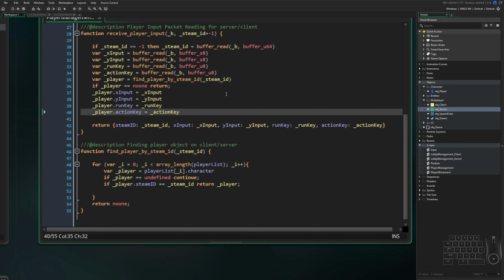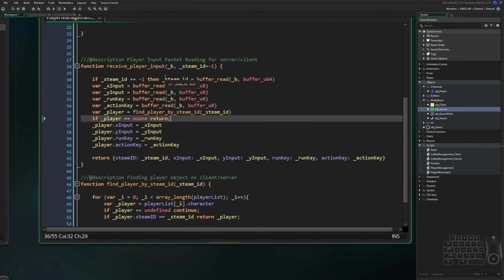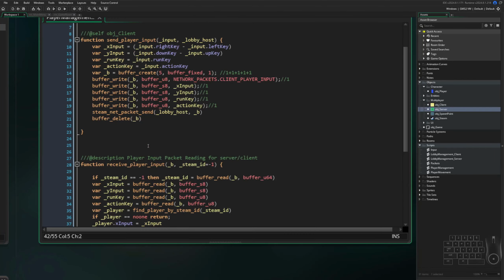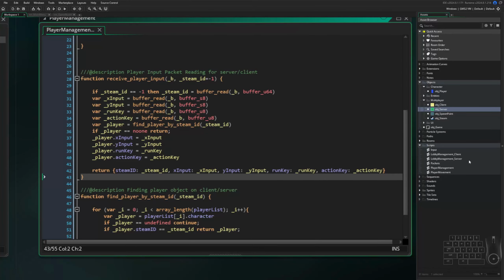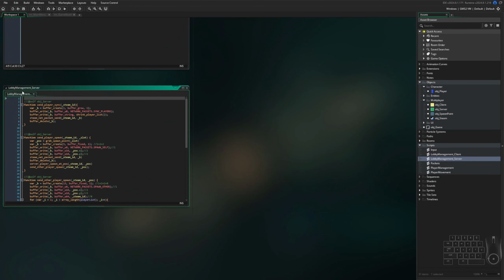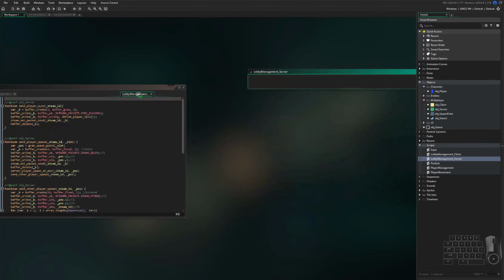Now we have a way to send the player input. That function exists. We have a way to receive the player input. Now we need a way to send it to all the other clients, because this is the client sending of input, right? We don't have the server sending of other players' input to the lobby, if you will. So let's do one more function. We're going to put this in lobby management of this server. I'm actually going to drag this up here, put it in there.